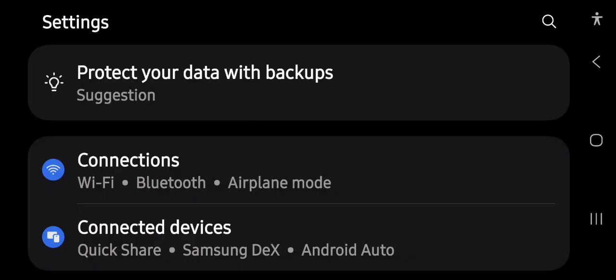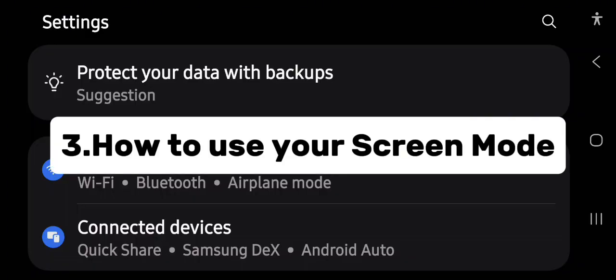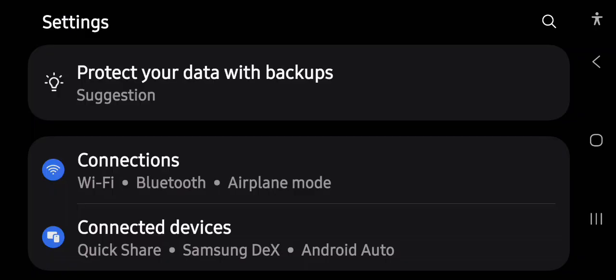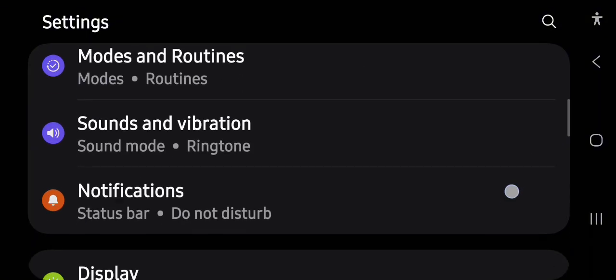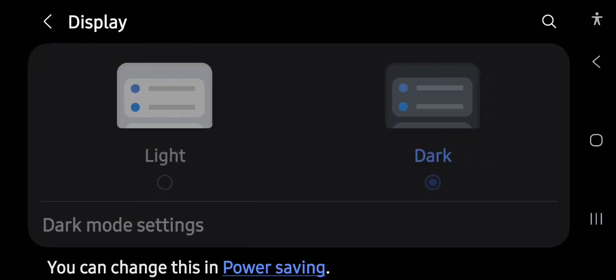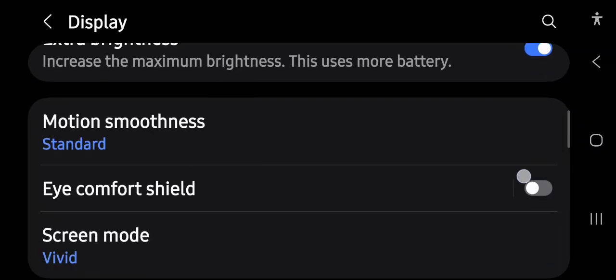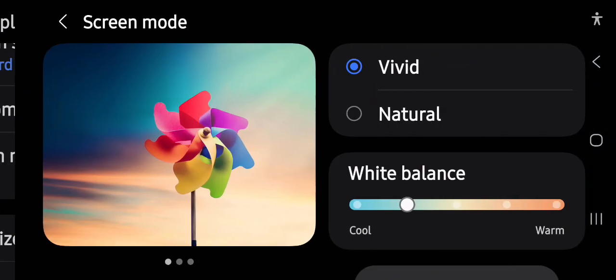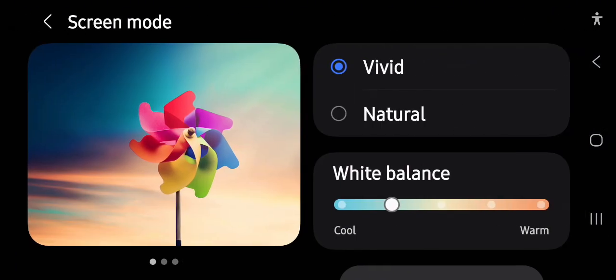Three is how to use your screen mode. The purpose of the screen mode is to make the brightness and colors of your phone either natural or vivid, depending on the color you wish to have. How can you do this? By heading to your display. After tapping on your display, you're going to see your screen mode. You can see this is vivid, this is natural. It depends on how you want your screen to look.